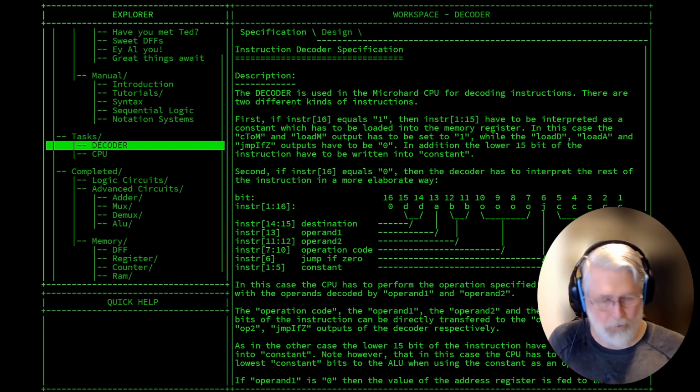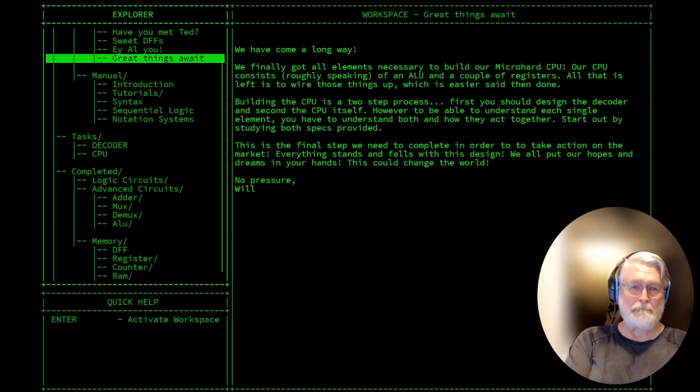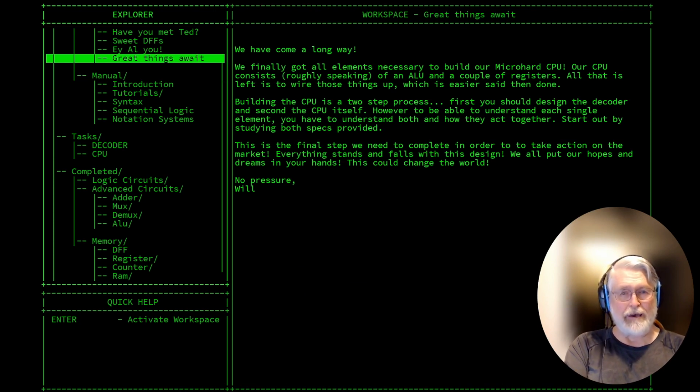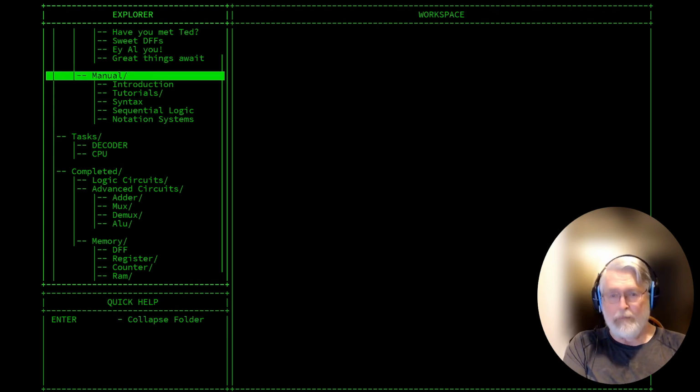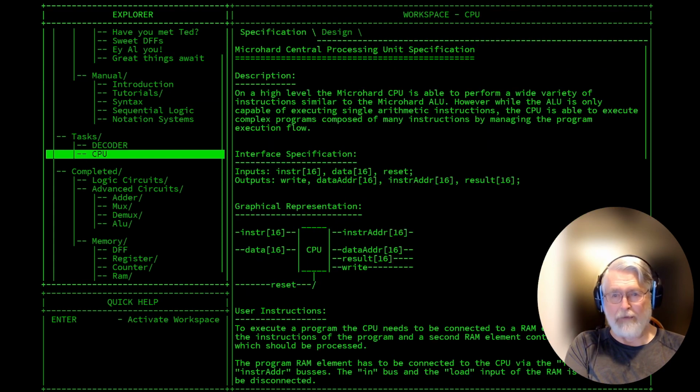And as you recall last time, the great things await. And we've got everything ready to finish our computer. We need to create a decoder, understand it well, and we need to create the CPU.